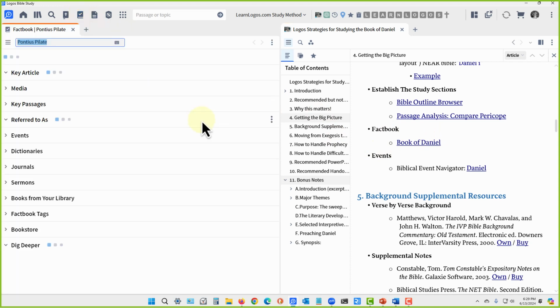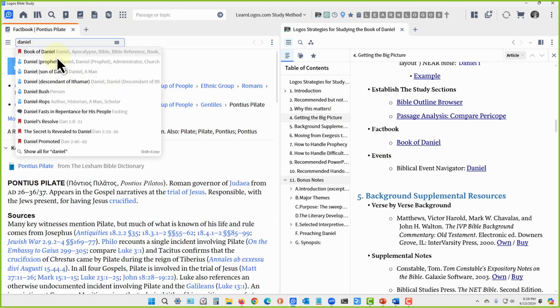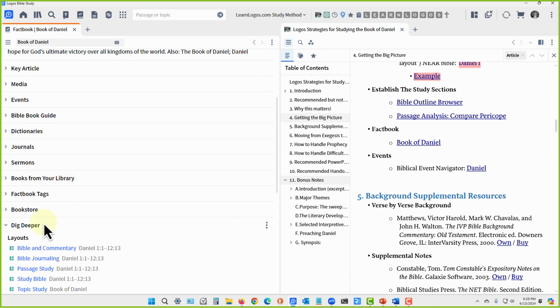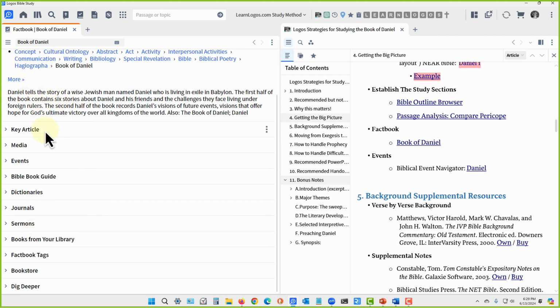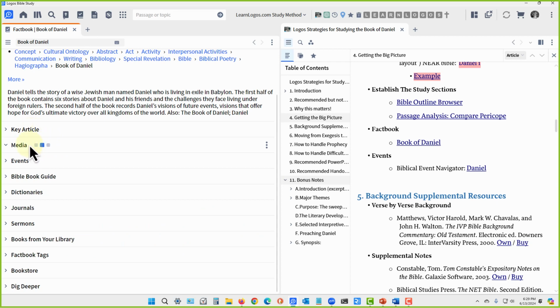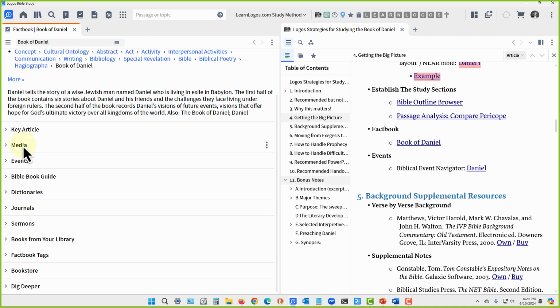All right, now don't lose sight that the Factbook is your friend as well. So let's click on the Factbook, and we're going to type in Daniel, and we'll wait for it. Notice we have this option, Book of Daniel. We're not going to click on the Prophet Daniel, but we are going to click on the Book of Daniel. This is a wonderful addition to the Factbook, what Logos has done here. As you can see, there are many sections. The key article is going to summarize the book. We have media, and that's definitely worth checking out if you plan to do PowerPoint or printouts. There's a lot of great pictures in there.